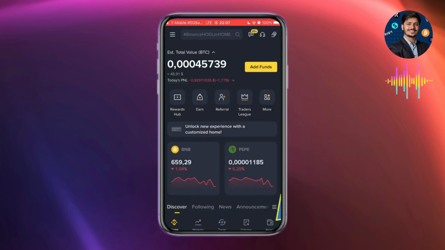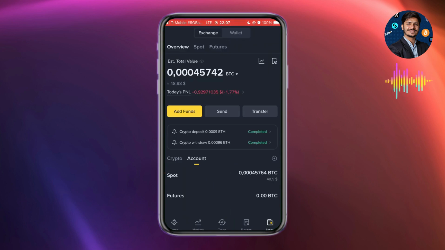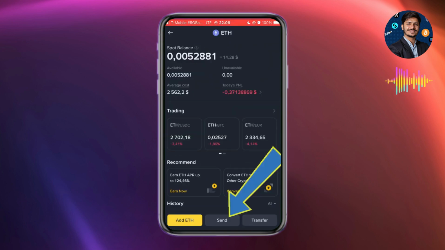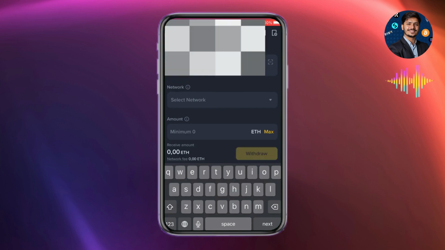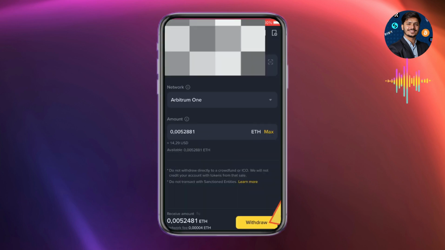In Binance, tap assets in the lower right corner. Next, hit spot, find the same token, in my case Ethereum, and tap it. Press send, choose on chain withdraw, then paste the address you copied a moment ago. Select the same network again. I'm sticking with Arbitrum. Enter the amount and tap withdraw.